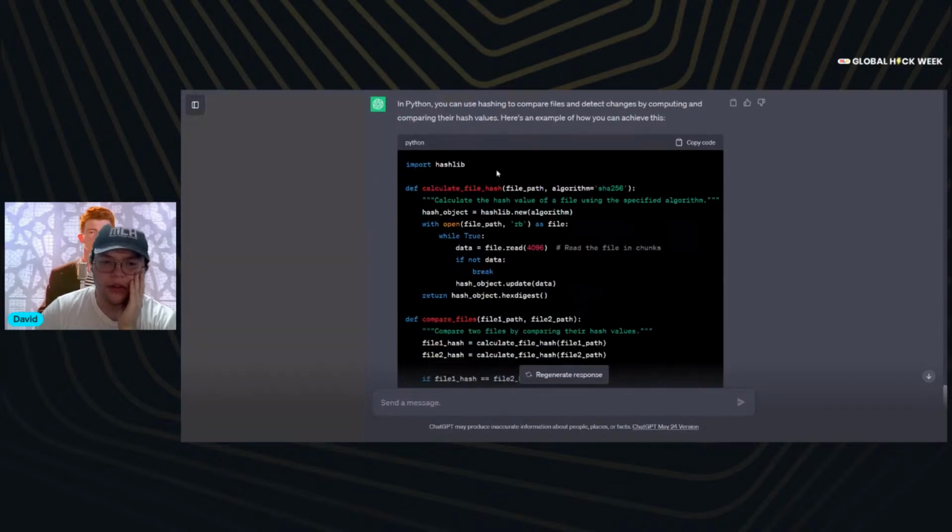First we're going to import hashlib, then we're going to create a function called calculate file hash. We're going to bring as arguments the file path and the algorithm that we want to use. In this case, we're going to use the SHA-256 algorithm. We're going to calculate the hash value of a file using the specified algorithm. So we're going to use the hash object, create a new SHA-256 object, and open our file.